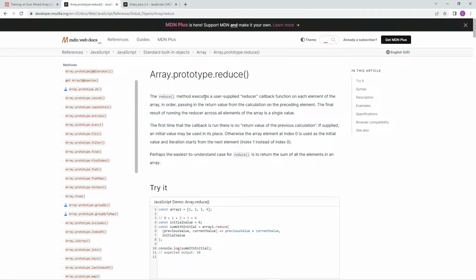So the reduce method executes a user-supplied reducer callback function on each element of the array in order, passing in the return value from the calculation on the preceding element. The final result of running the reducer across all elements of the array is a single value. So basically, it just is going to return the sum of all elements in an array, right?